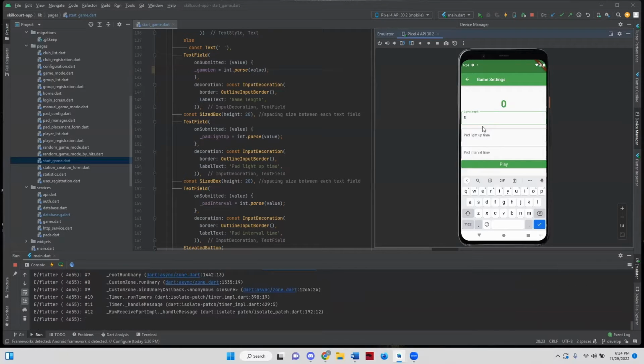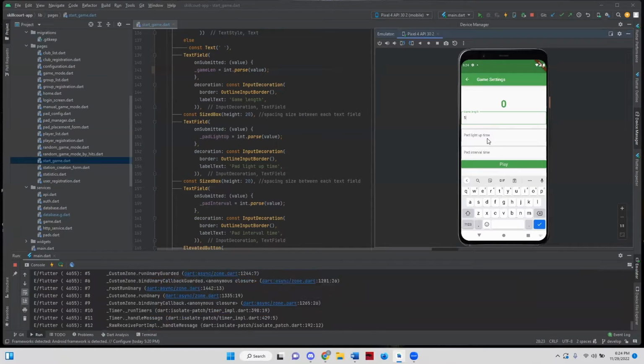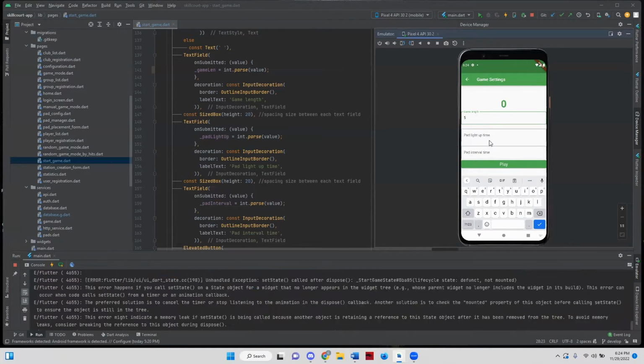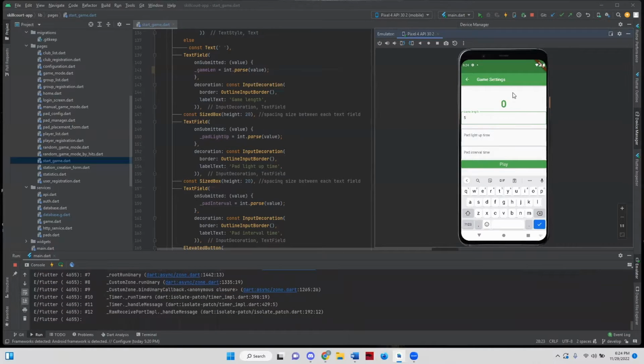Again, once the pad is connected to the phone, it's going to display all the information on the app about the hits, about the interval, and also the timer.